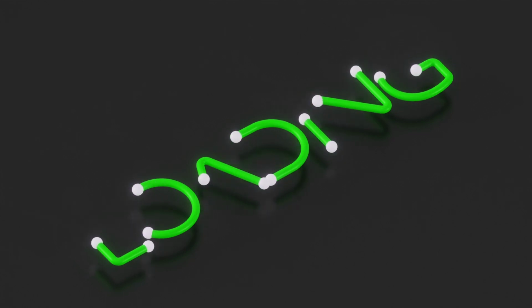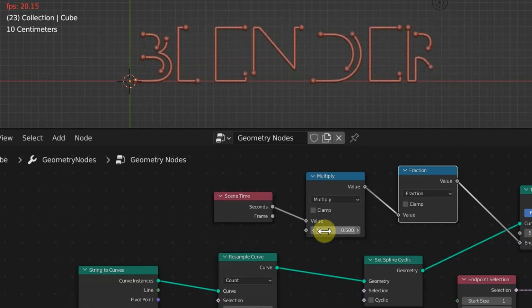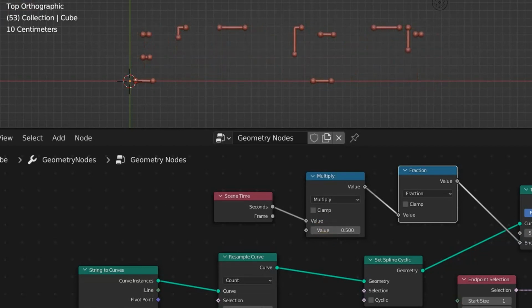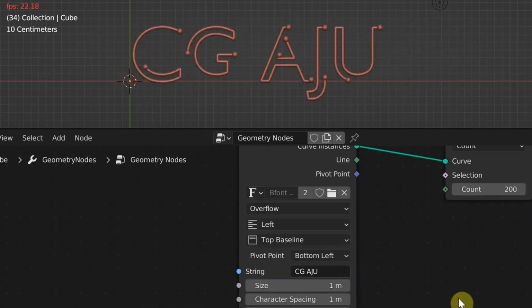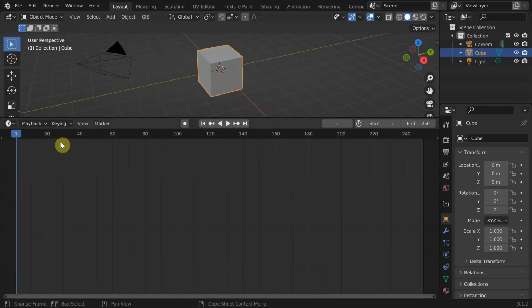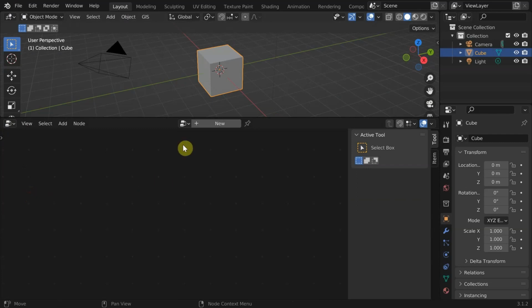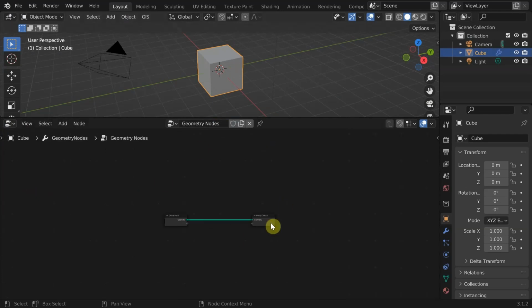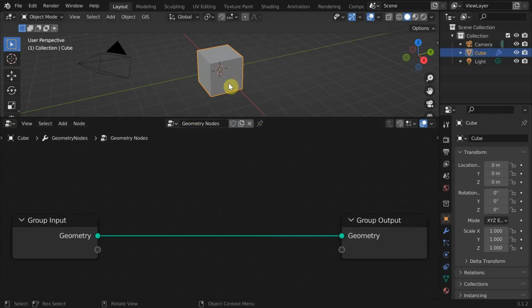In this video, we will make this animation using geometry nodes. Also, I'll show you how you can quickly load in any text to inherit the same animation in a completely procedural way. Open up Blender, change the bottom window to Geometry Node Editor. Select the cube and click New to assign a new geometry node modifier to the object.